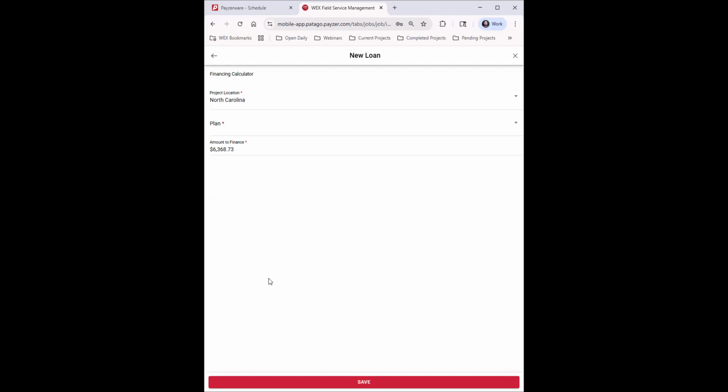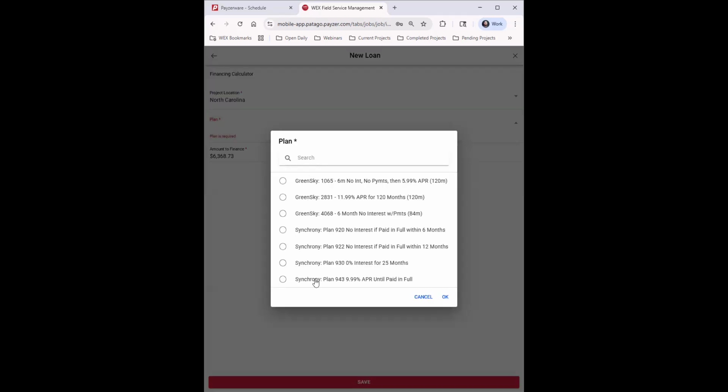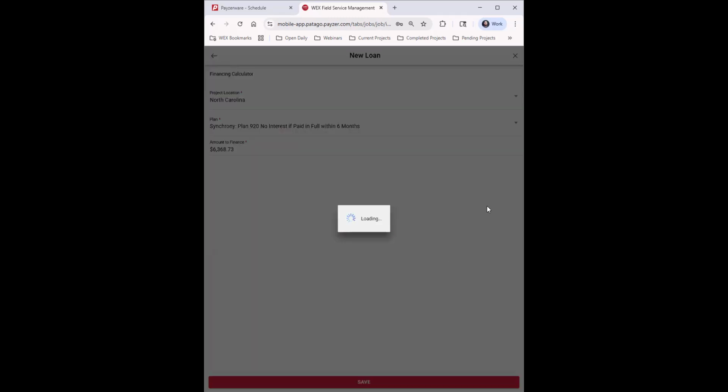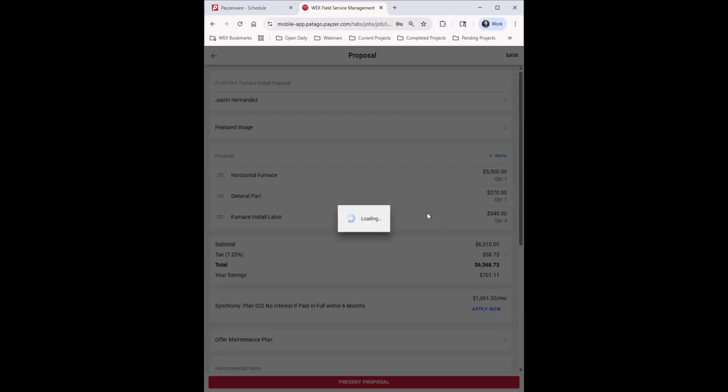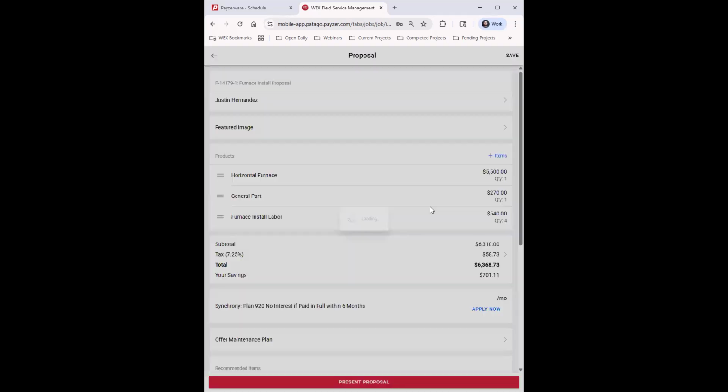You would apply for financing. The financing company will enter loans into your system. You'll select which loans you want to offer your customers. And then those are what will show up when you tap plan. And then these will be all the loans that you have in your system available for customers. Select the loan you want to use and hit OK. And then when you're ready, tap save. That will add the loan as a recommended item.